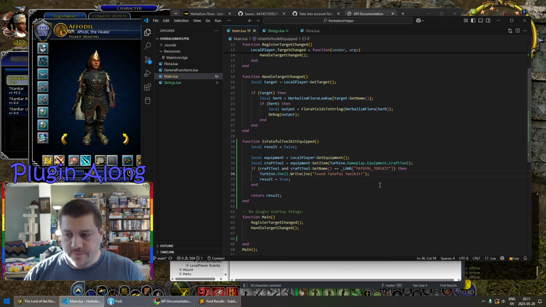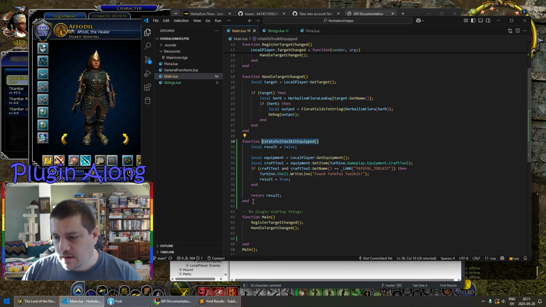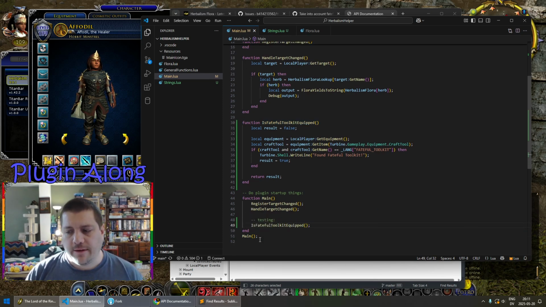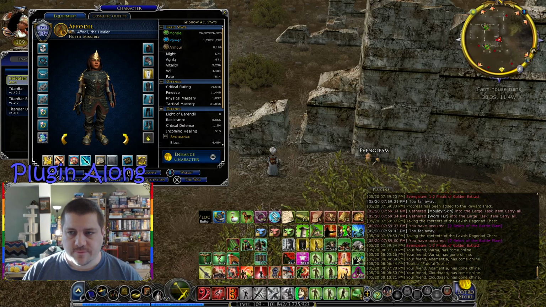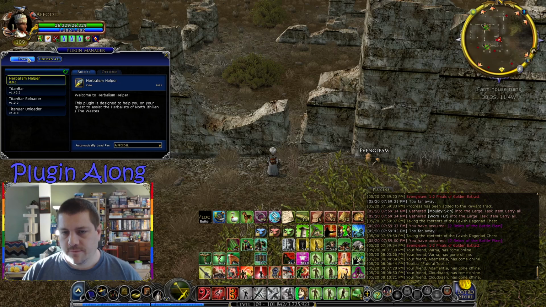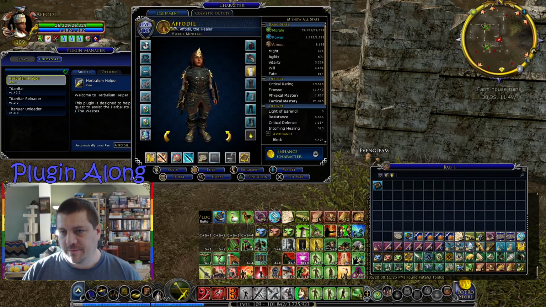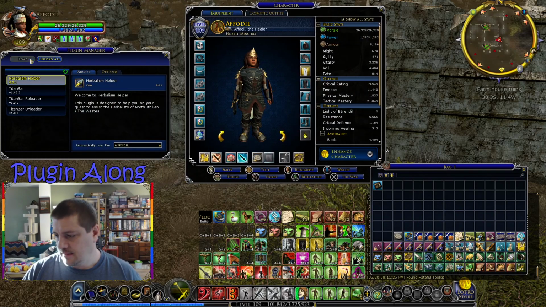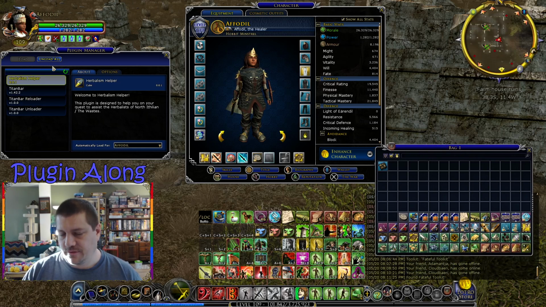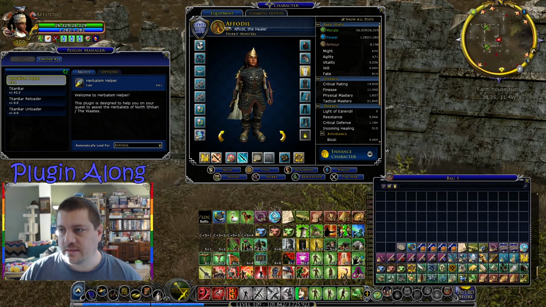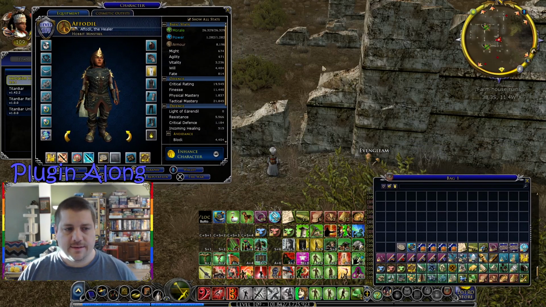So, I'm going to go ahead and call this function as a test every time we load the plugin, just to see if it's working. So, loaded, found Fateful Toolkit. Okay, now let's unequip it to make sure that that is... Okay, we did not find the Fateful Toolkit. Unload, load, unload, load. Found the Fateful Toolkit. Okay, so we're definitely reacting to the presence of the Fateful Toolkit in that function.